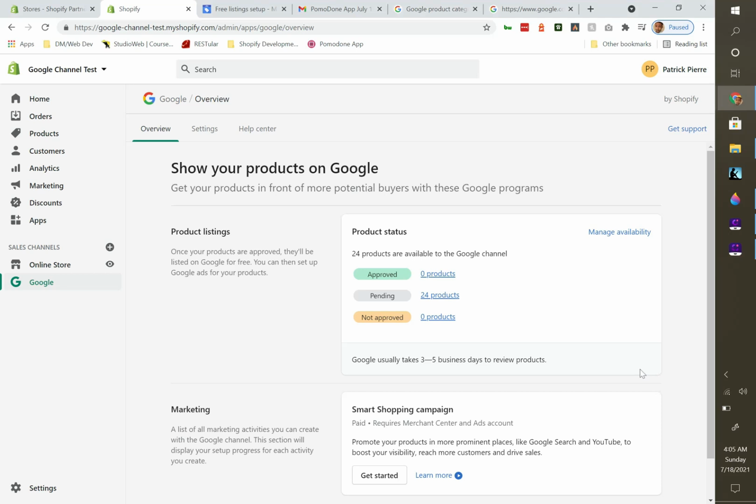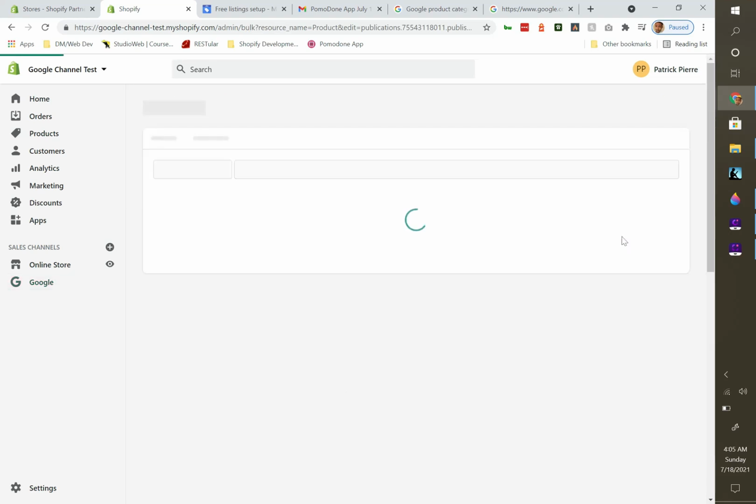Hey, as you can see, I'm still waiting for products to be approved. Now, the reason I actually decided to unpause before the products were approved is because I forgot something that's really important to this whole process. So if you go to the Google Sales channel and then click on Manage Availability, you'll see them in just a second.